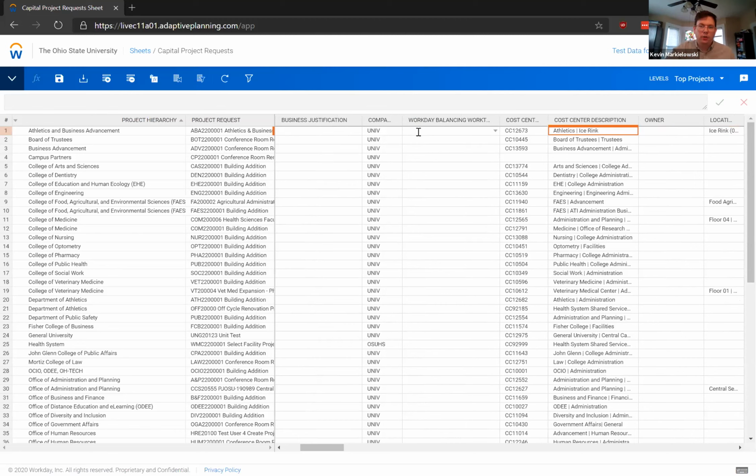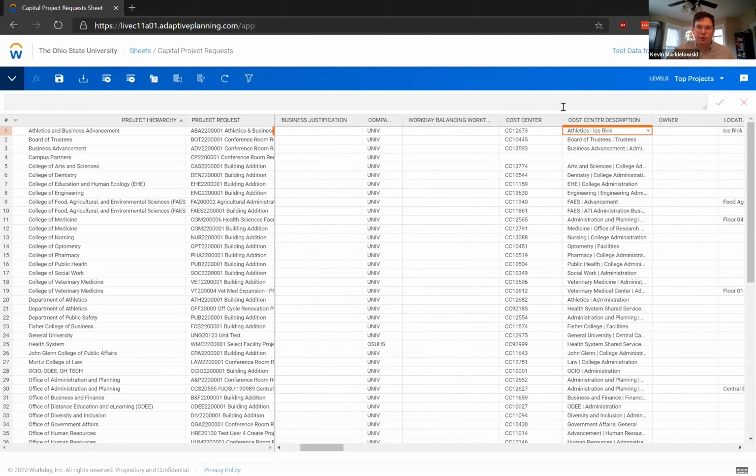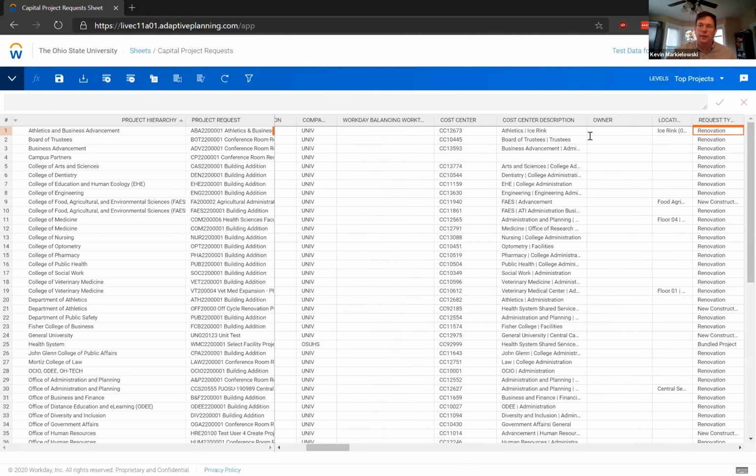So there are some fields in here that will help you as you enter. If you're entering a cost center, this cost center number will auto generate based on what you enter here and vice versa. If you know your cost center, you can auto generate here. So those are kind of tied together.